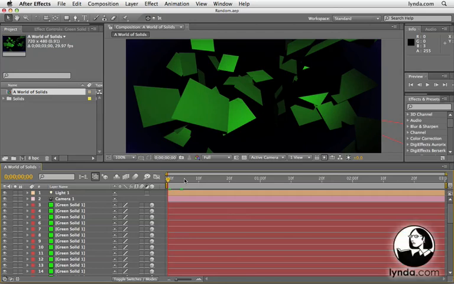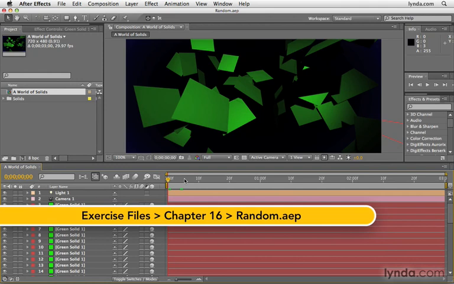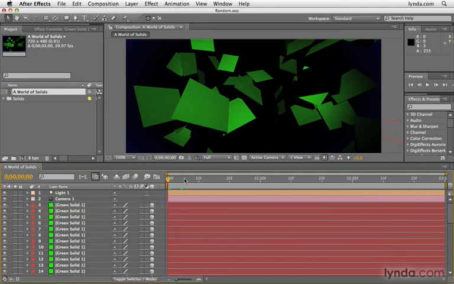We're now going to take a very brief look at an expression that's quite similar to the wiggle expression, and that is random. The reason we're going to breeze through this really quickly is because wiggle is infinitely more helpful than random. What random does is it generates just random values.